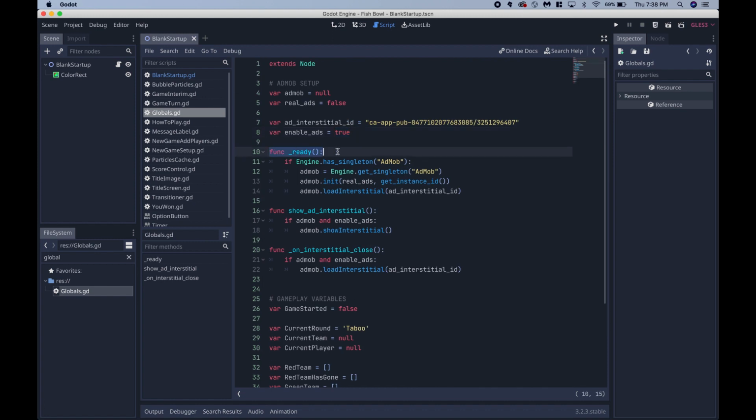So we're going to go ahead and put a ready function here. Because this is an autoloaded script, this ready function will be loaded right when your game is loaded. We're going to say if engine has singleton AdMob. So what we've done, essentially, you guys, is put this into the project folder. When the game initializes, it checks all the modules it has, and it will see that we have an AdMob singleton. So we're just checking if it has that singleton, right?